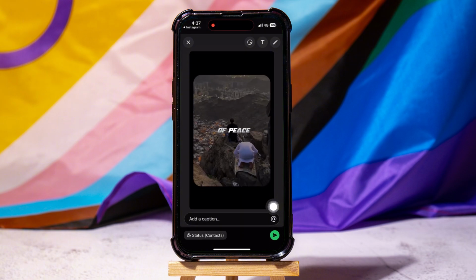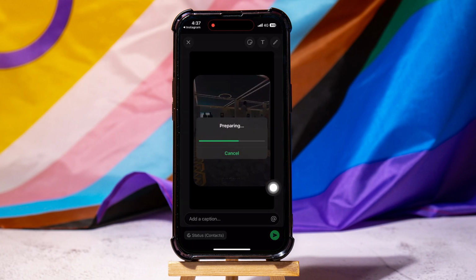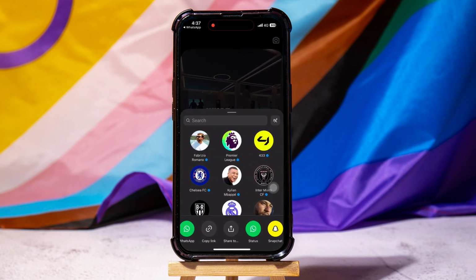You can also add a caption if you want. Then, tap on the send button below to share this as your status. You have now successfully added this reel to your WhatsApp status.